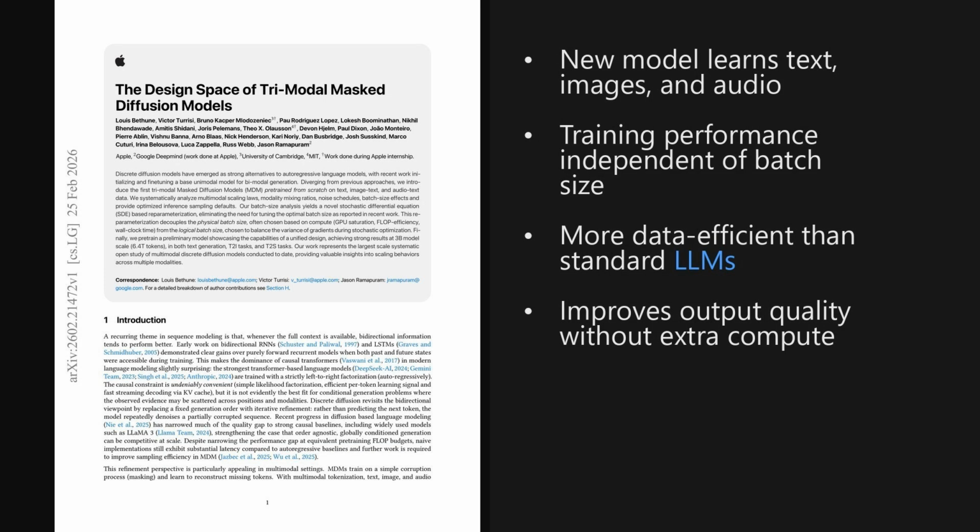Wrapping up, 2 takeaways stand out. First, discrete diffusion offers a unified, stable alternative to autoregressive models for handling text, images, and audio together. Second, the new stochastic differential equation reparameterization removes the need for complex batch size tuning, significantly simplifying future large-scale training.